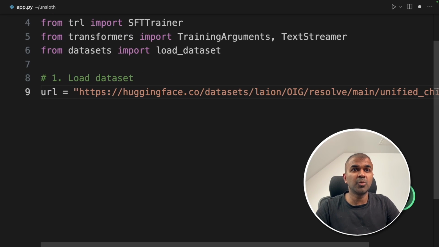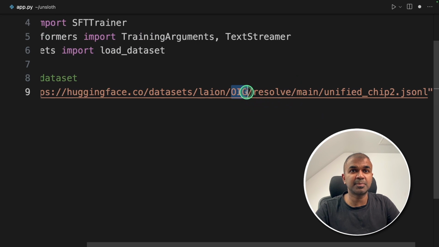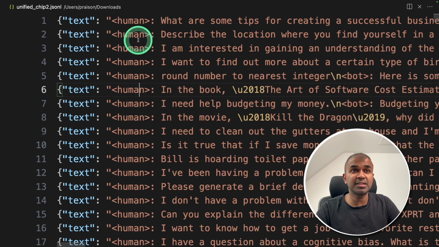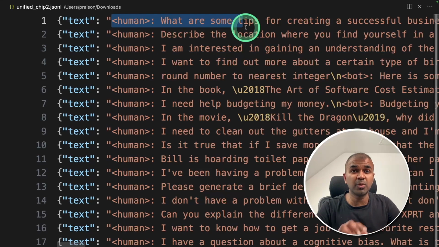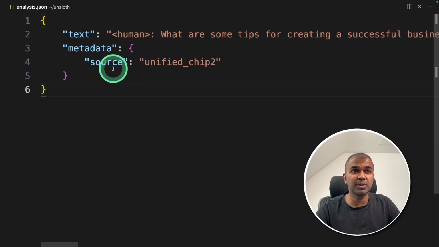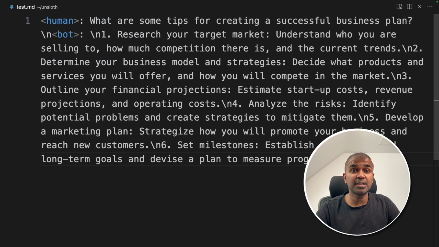First, we are entering the URL where the OIG dataset is present, and it is in JSONL format, which means every single row is a JSON object. And this is how it looks, with text as the key and the value towards the end. If I take only one row, this is how it's going to look, with text, metadata and source. If I extract only this line, this is how it's going to look, with a human tag at the bottom and a question: what are some tips for creating a successful business plan?